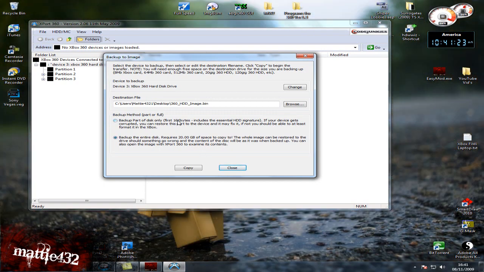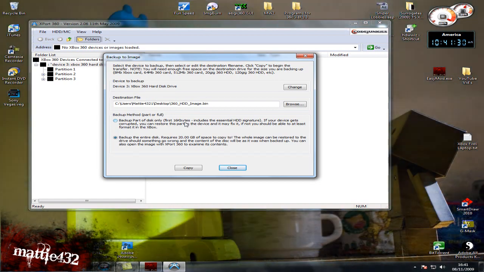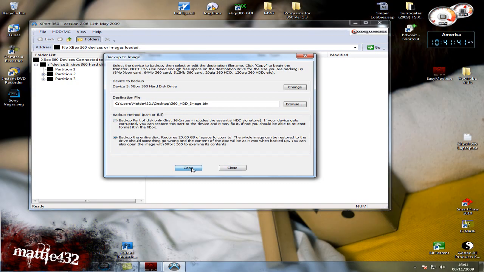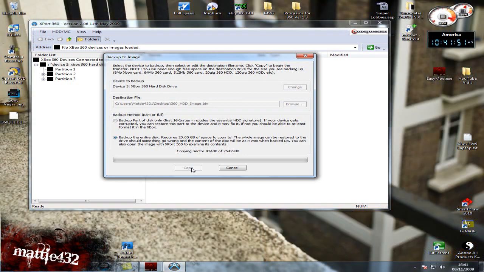But if you only want to back up the first 16 KB, that's fine. All that'll do is let you format it so you can get it working again, basically, if it messes up. So backing up the entire disk will allow you to restore all your game saves, all your profiles, everything to it. So that's what I'm going to do, and I think it will take about 20 minutes, I'm not sure, but I'll come back to you when that's done. Thanks for watching.